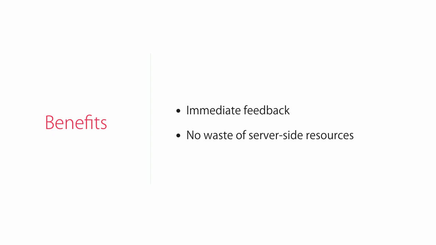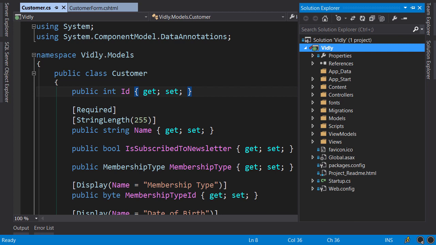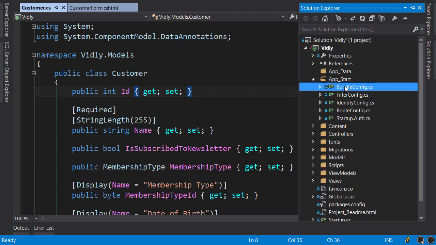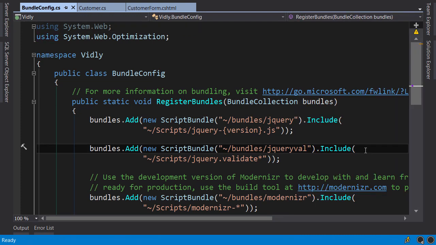Now, by default, client-side validation is not enabled in your ASP.NET MVC applications. Now, let me explain why. In Solution Explorer, open up App_Start, BundleConfig. So earlier, we looked at these bundles. You can see here we have a bundle called jQuery val. This bundle is not referenced anywhere.